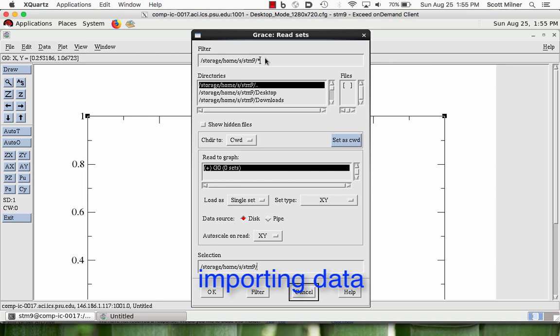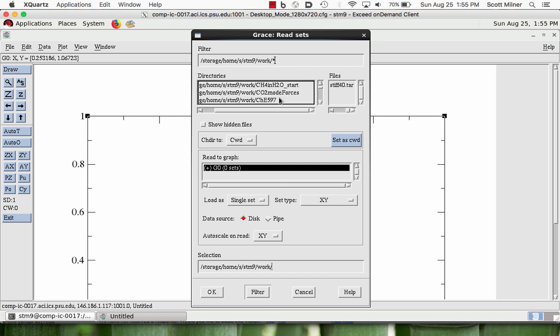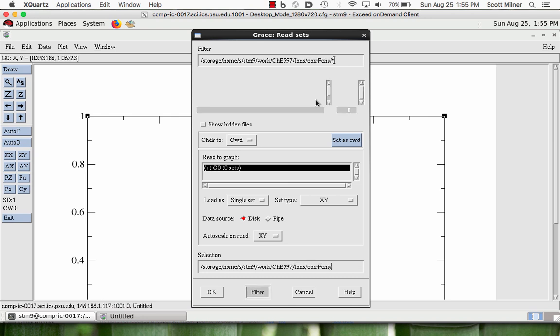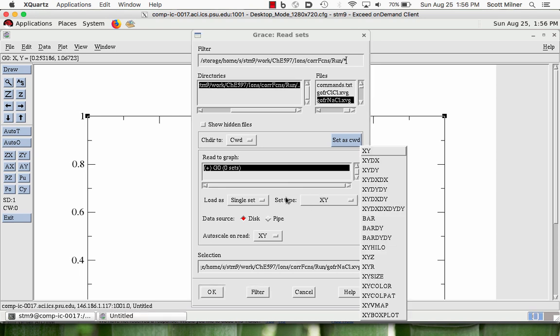That opens a dialog box in which we navigate to the data that we want to plot. Here is a list of directories and subdirectories, and I need to navigate down in that list to the location of my data, which is deep within directories within directories within directories. Finally, I get to a place where the files are located, and so I can choose one of these and then choose how it is to be read in.